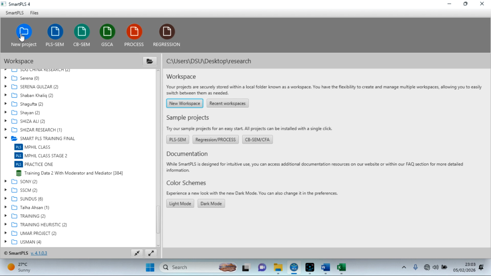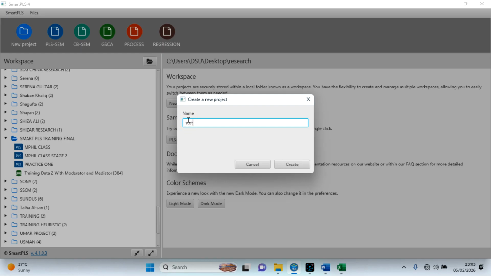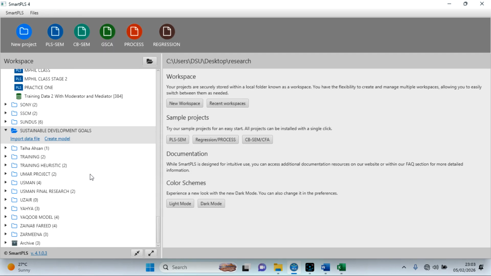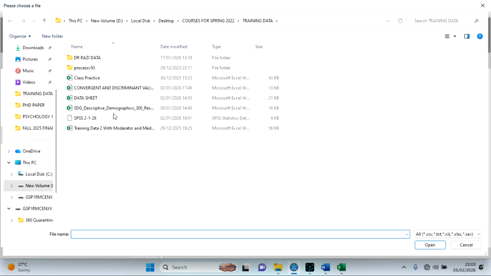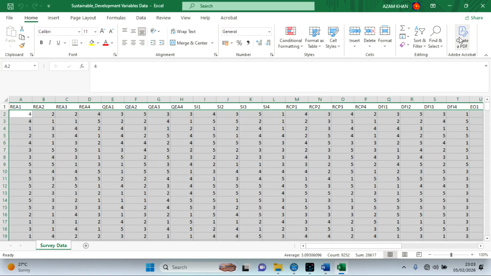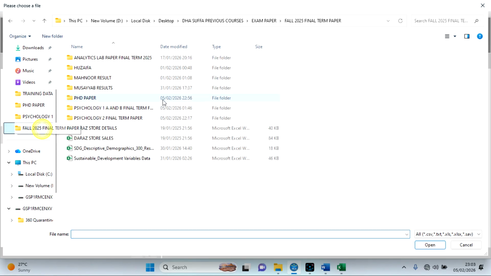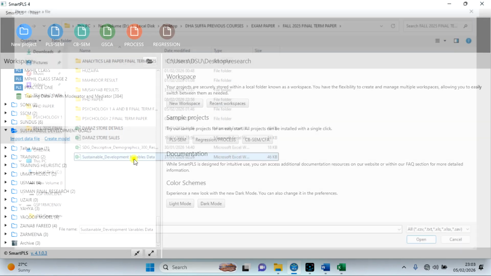So go for a new project. Now name it sustainable development goals, and here you have to press create. Once you press create, you will see this kind of window. Here it will ask you to import data. Press this, and now you have to bring in the file that we have seen over here, which I have already shown you. Now get into that file. Here we have this file.